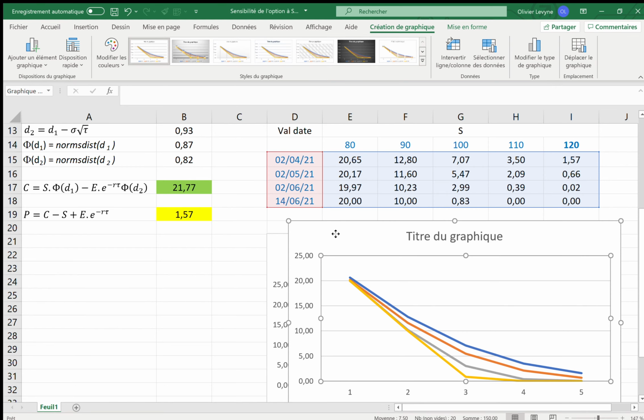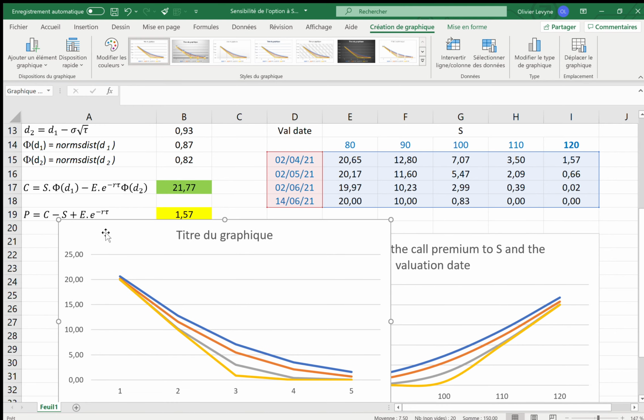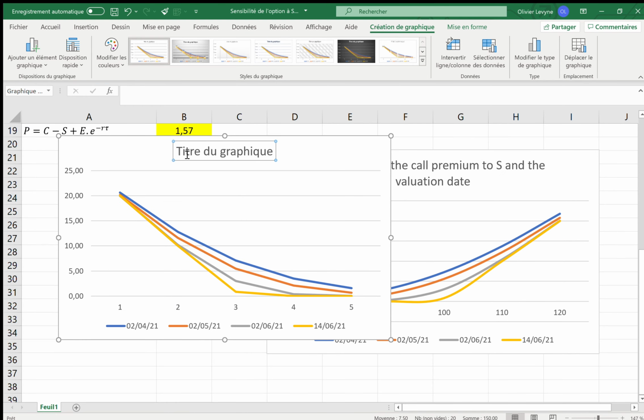And of course, we can do exactly what's been done for the call. First of all, we can put a title. We can say sensitivity of the put premium to S and to the valuation date.